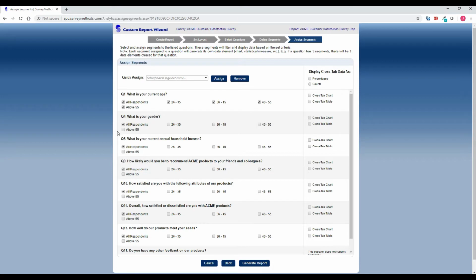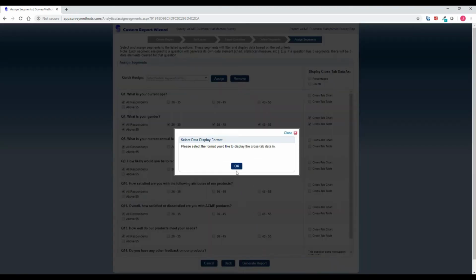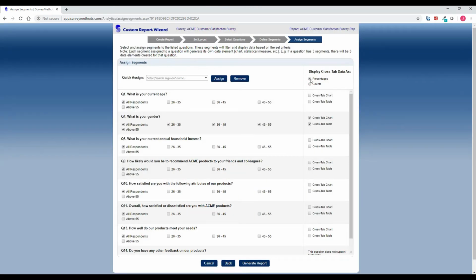Let's return to the wizard and show you what happens if we select each segment and then select crosstab chart and table. A crosstab is going to display the data on one chart or table so that we can easily compare the segments. I will display this chart as percentages and then show you what this looks like on the report.